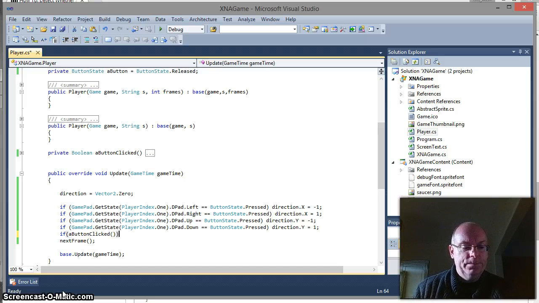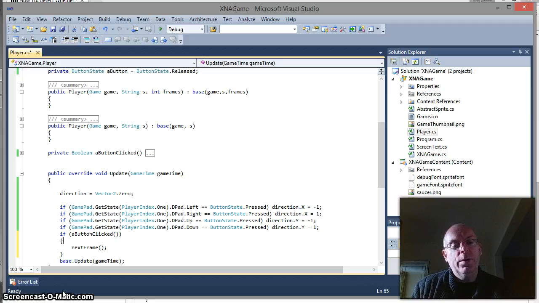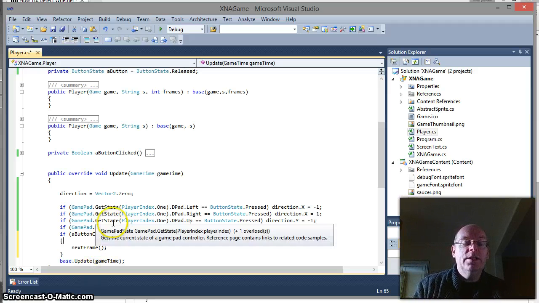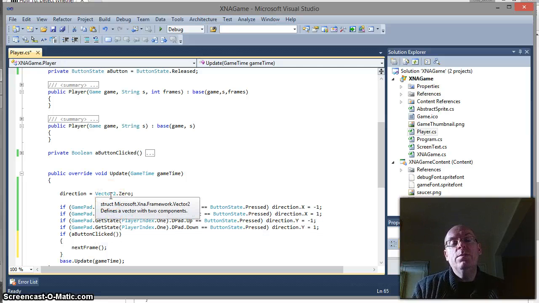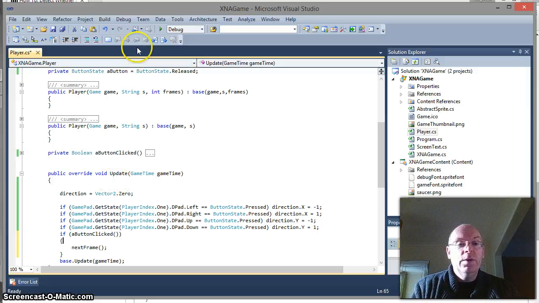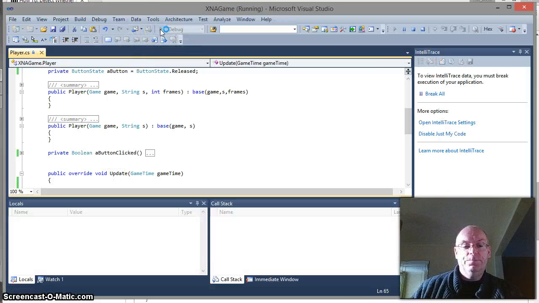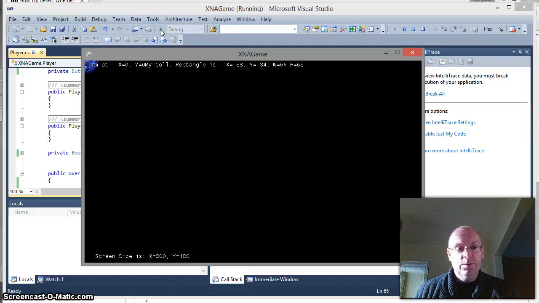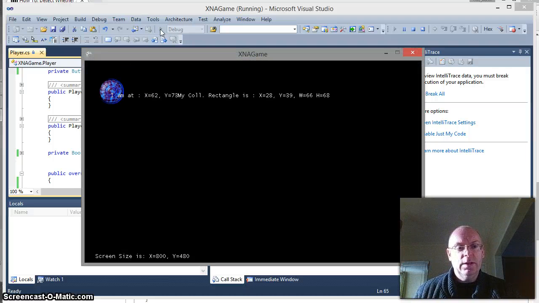Just for clarity's sake, we don't really need to do this because we're allowed one line of code after an if statement, but we'll put brackets around it. It does make things a little bit more clear. Now at that point, that means that we won't have an animated sprite, we'll have a stationary sprite, but every time we move or press the A button, we're going to get another frame activating. So let's just move it onto the screen so we can see it. Each click of the button moves it onto one more frame of animation.